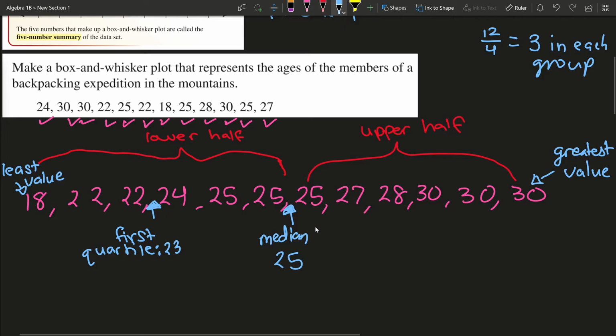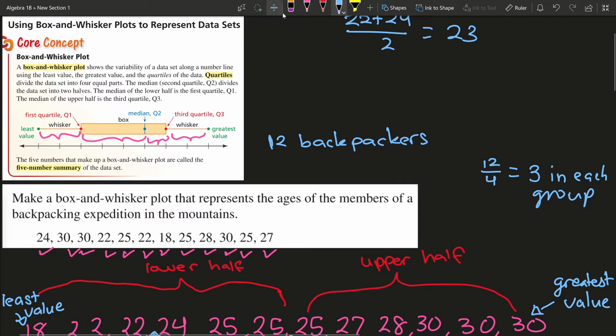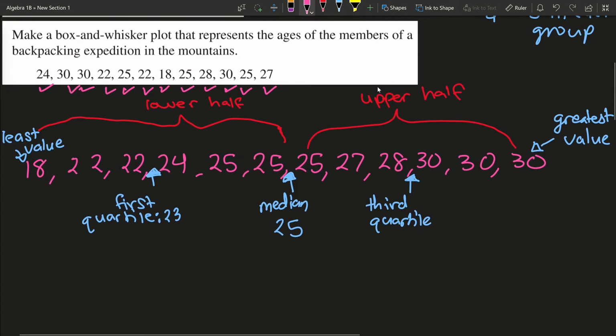So let's figure out what our third quartile is going to be equal to now. 1, 2, 3. So it's going to be in the middle of these two. So our third quartile. What number is in between 28 and 30? If you're having a hard time with that, we can go ahead and do this up here. 28 plus 30 divided by 2 is equal to 29. So third quartile is equal to 29.